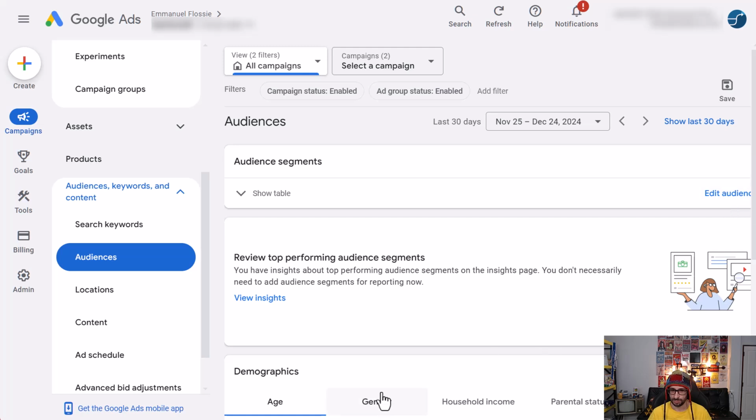Now what we want to do is click on Edit Audiences here on the right. We can choose if we want to apply it to ad group or the campaign level. So let's choose campaign level.